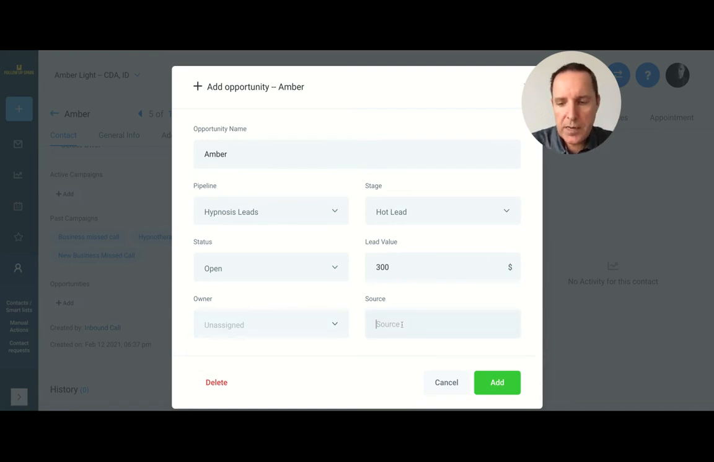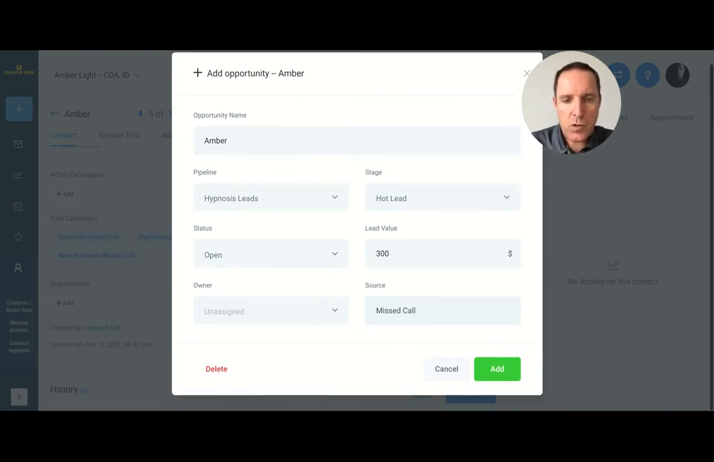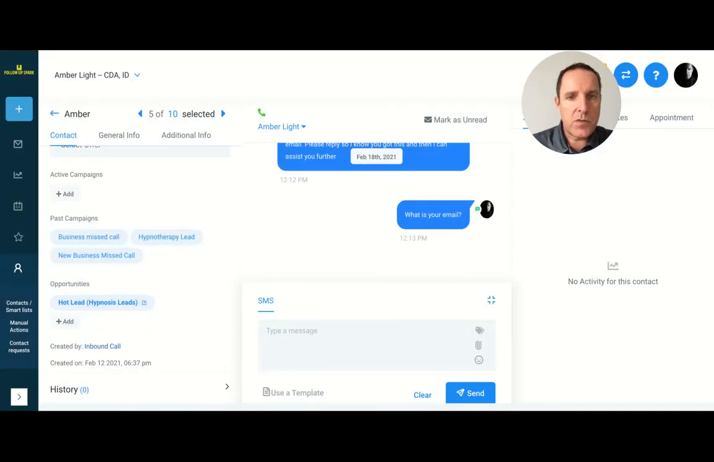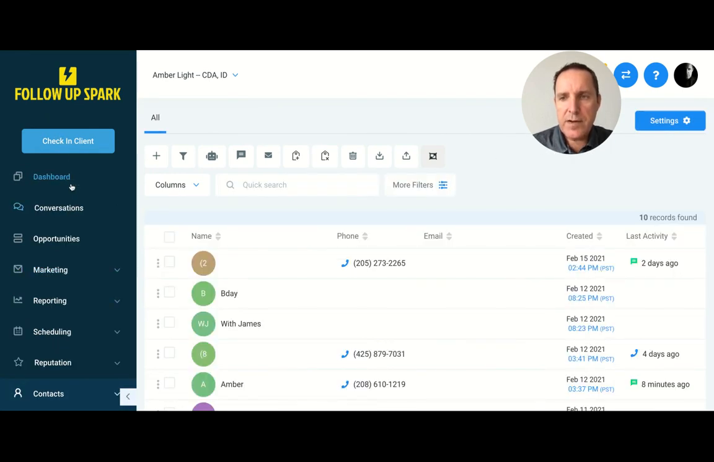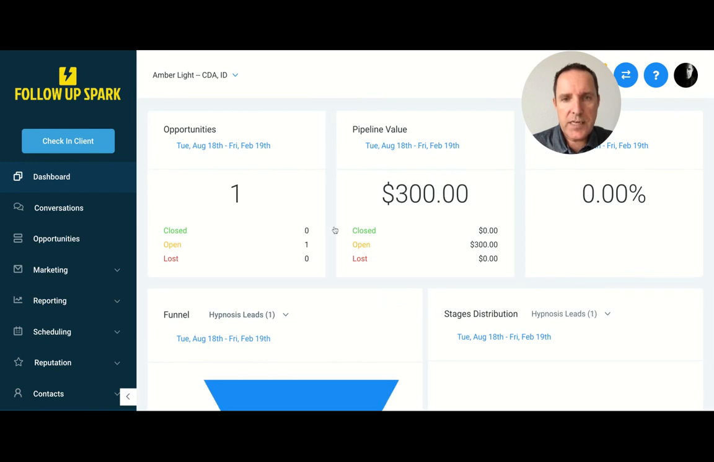How did they come in? It came in on a missed call. So we got a missed call text fired off. When we click on add, now they're going to be in our sales pipeline. So if we just go back for a minute, we might have to refresh. But if we now just go back and get in the habit of the first thing we click on when we first log into Follow Up Spark is our dashboard, you can see that now in our dashboard we have one opportunity that is open.